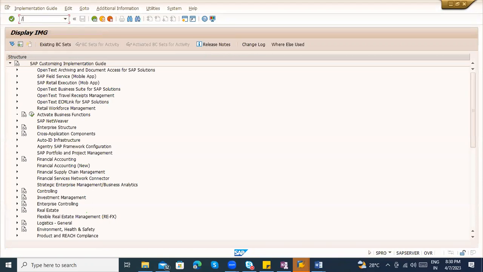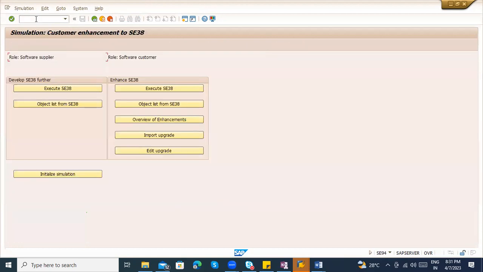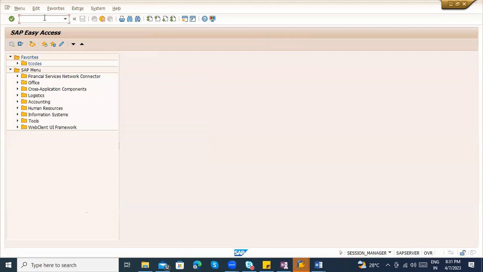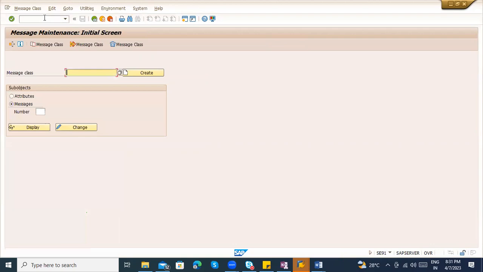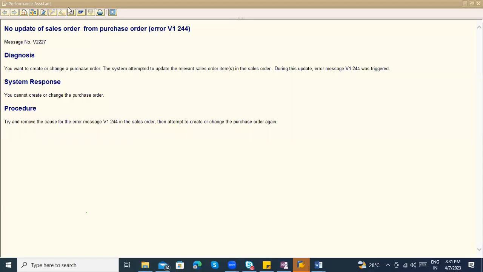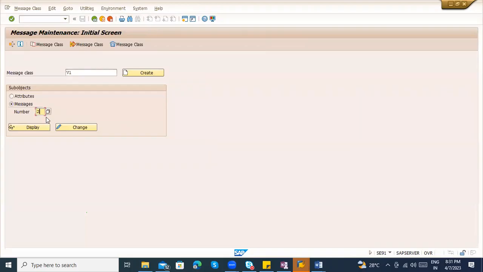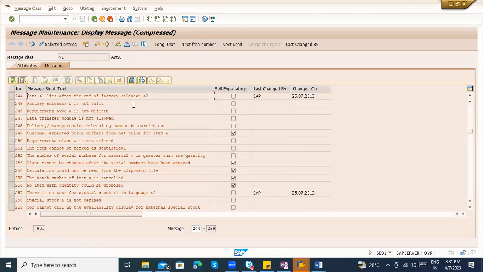Now else I can go. There is one transaction code where we can see the messages. What is the transaction code? It is C 94 or something. Not a C 94. Not a C 91. Okay, so what is it? V1, right? V1. The 244.